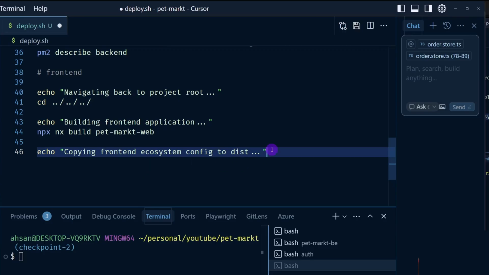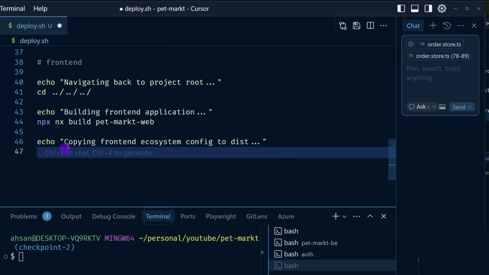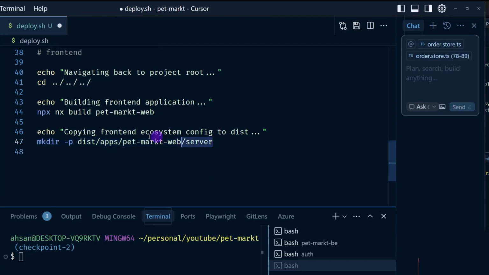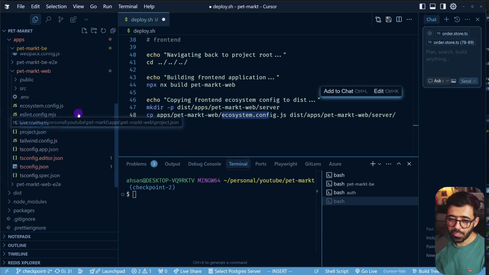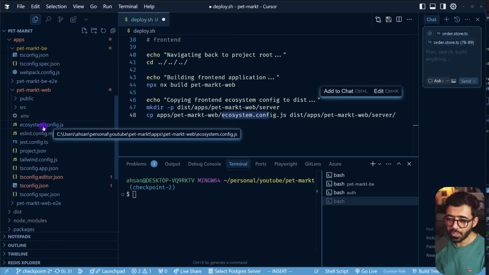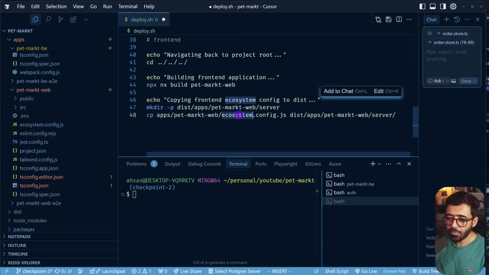So we're going to copy this file now in the dist folder that is respective to the front end project. In this case, we are going to do a fallback. So we are going to run mkdirp just in case this folder was not created. In usual cases, it should be there, so we don't really have to use this, but I'm going to put it anyways. Now we are going to copy this particular JavaScript file, which is what I just showed you, ecosystem.config.js, from apps/pet-market-web/ecosystem.config.js to dist/apps/pet-market-web, and then in the server folder. This is important.